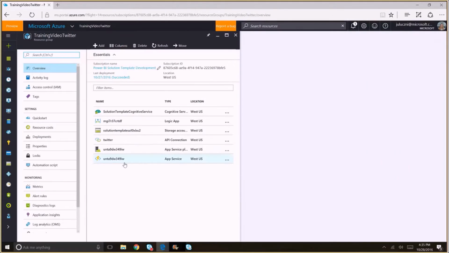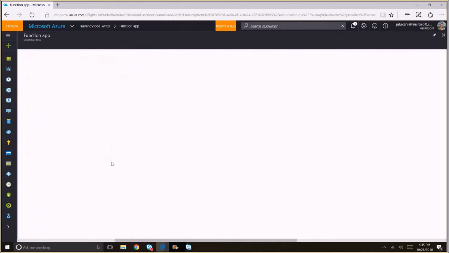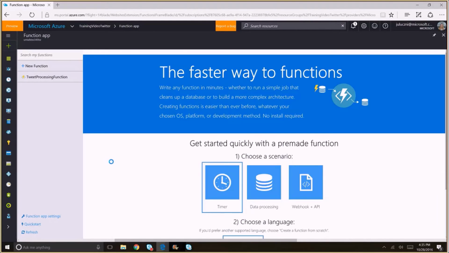The final resource in the list is the Azure function. And we're going to spend quite a lot of time on this because there's a lot of things to point out with the Azure function. An Azure function basically allows us to run some code in the cloud. And you can choose from a lot of different languages. In this case, we are using C# for this particular function.